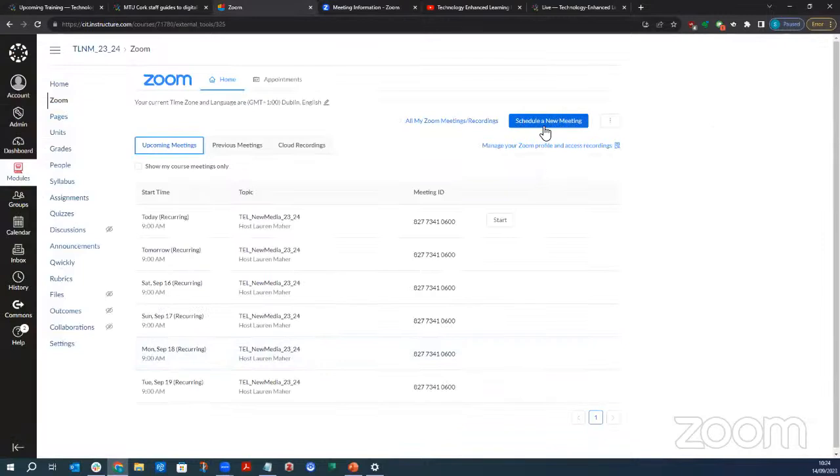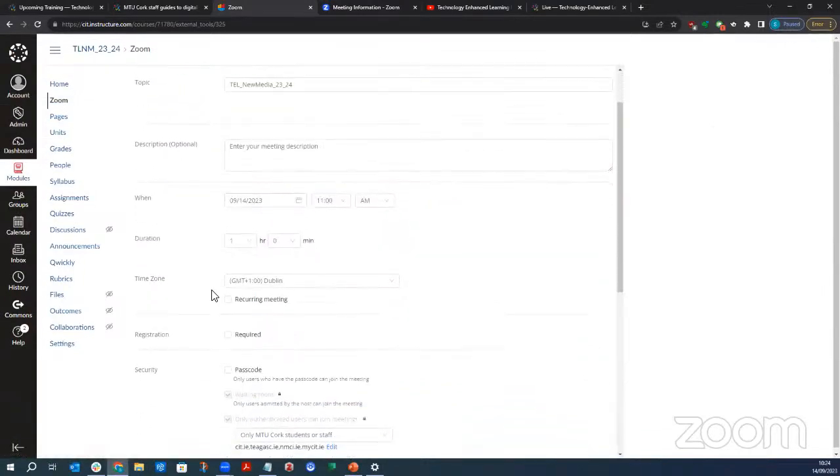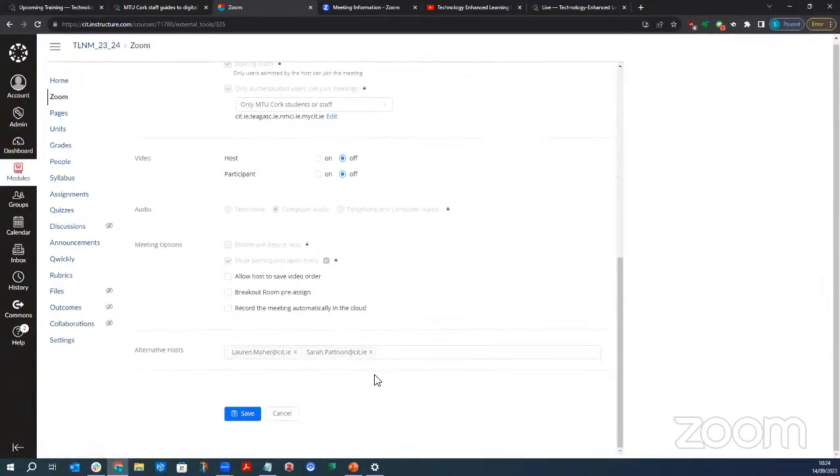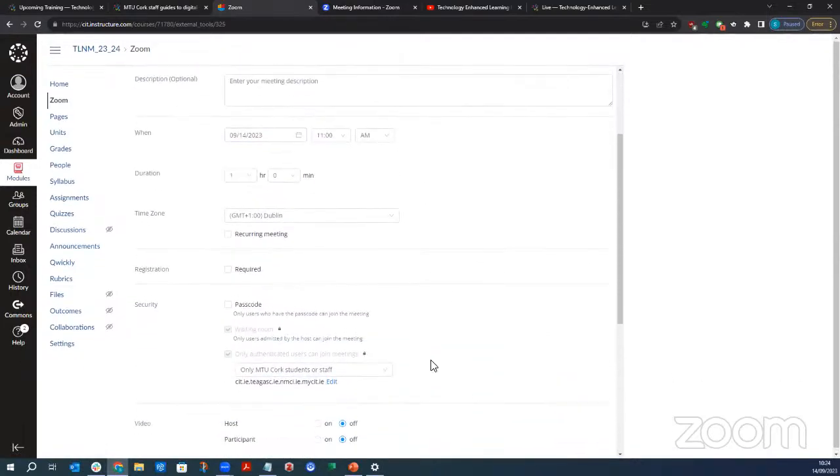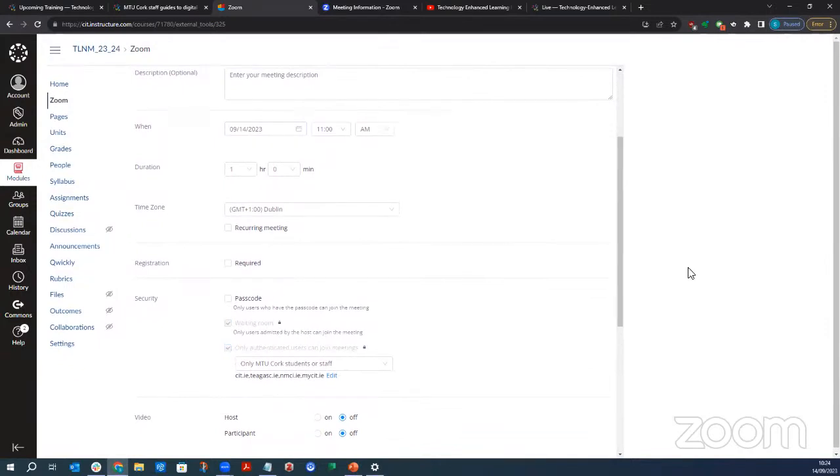But I'll just show you if I click schedule a new meeting. Now you won't see anything about Q&A in the settings because it's just on by default. So when you save that, the Q&A tool will be there. But you might want to configure how it works because there's a few things that you can change about it.